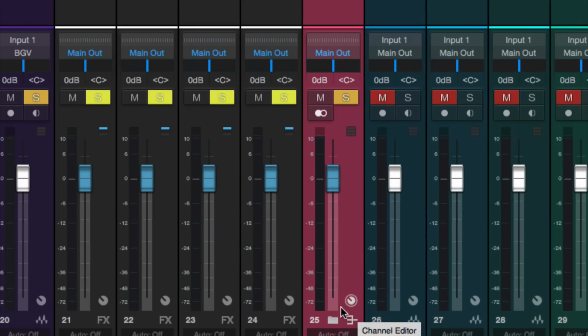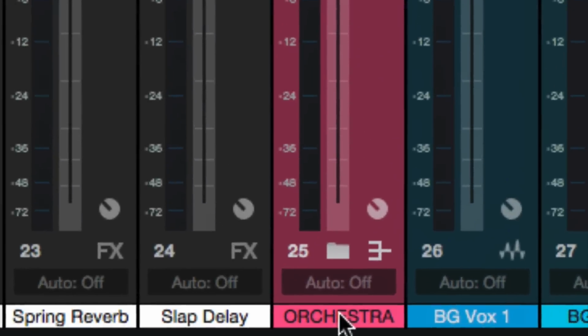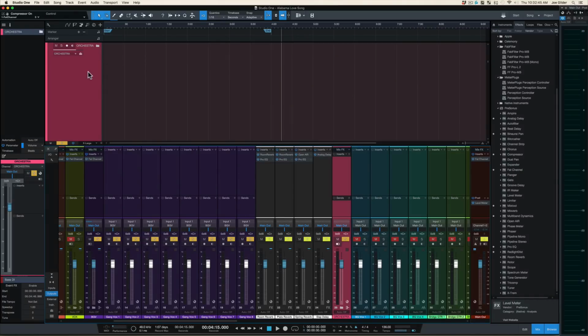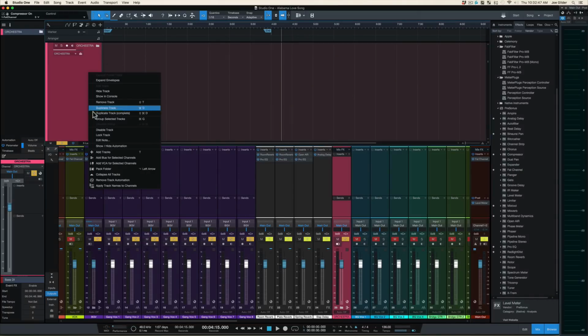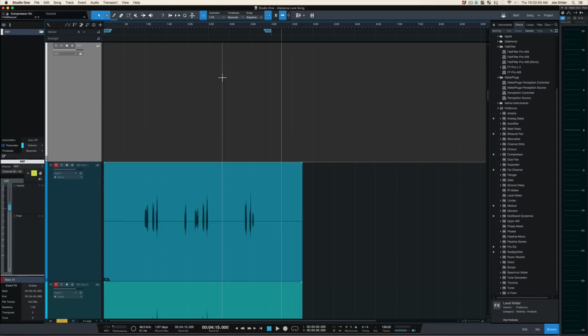It created this kind of folder/bus hybrid track, named it orchestra because that was the name of this, and now anything I drag into this folder will be a part of that orchestra bus, will be routed to that orchestra bus, and will be colored pink. You gotta love it, but let's get rid of that because we don't need none of that today.